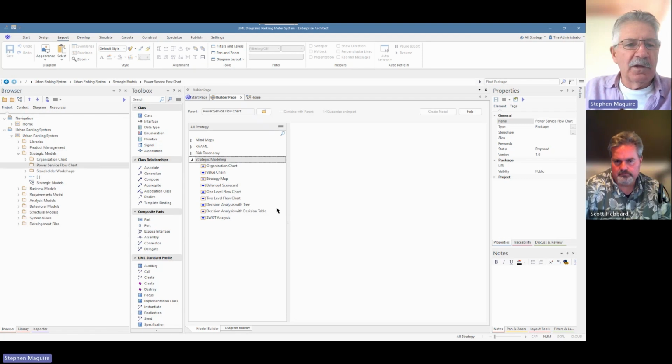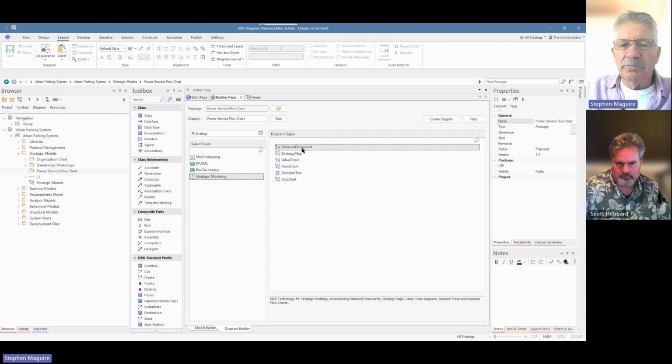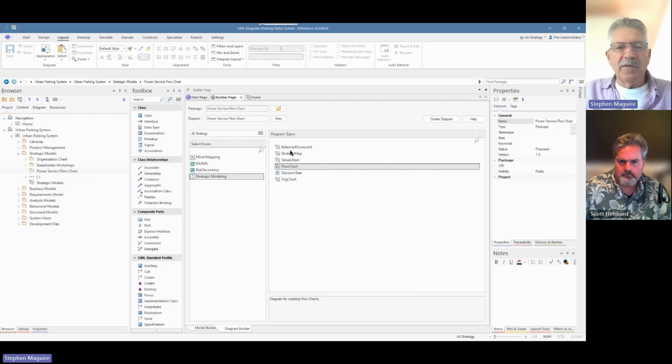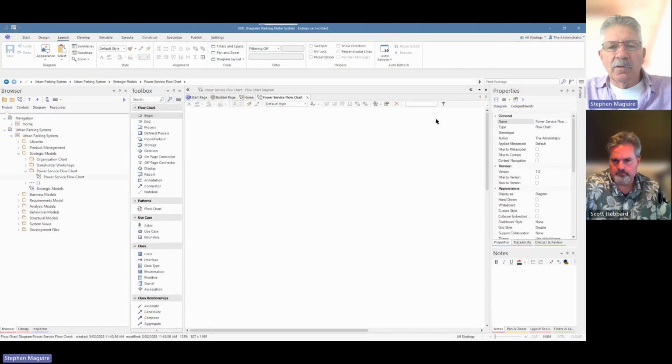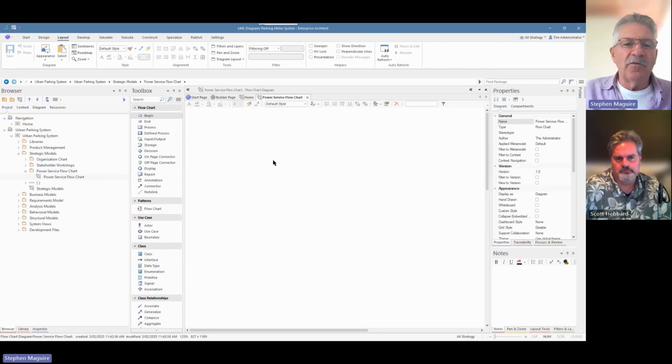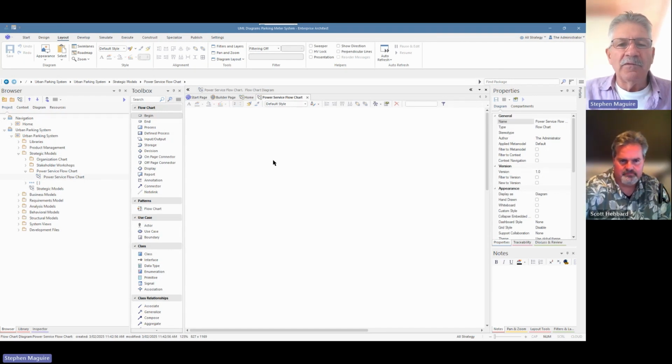So we'll select that package, and we'll select a diagram in here, and you'll see now that the tool has focused us on strategic modeling, and we can see here we've got balance scorecard, number of other things there, and one of them is the flow chart. So let's create that diagram, and it's the power service flow chart. So we're looking at a particular part of the system that we want to analyze. And Scott, the humble flow chart, which goes back many years, is still an incredibly useful and powerful analysis tool, both to record and to analyze what's happening in a system.